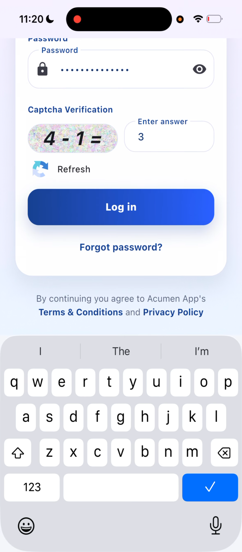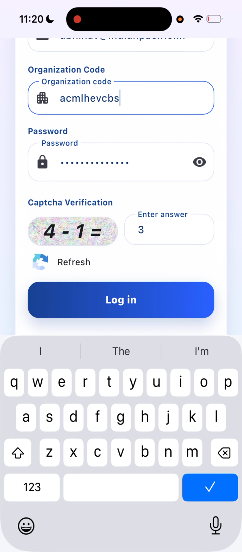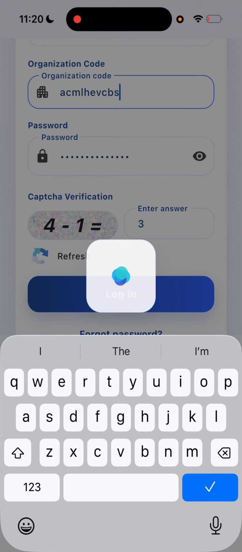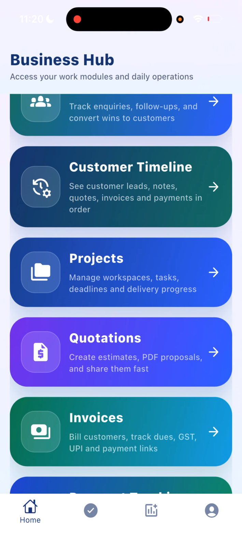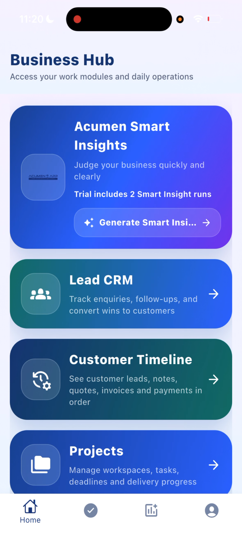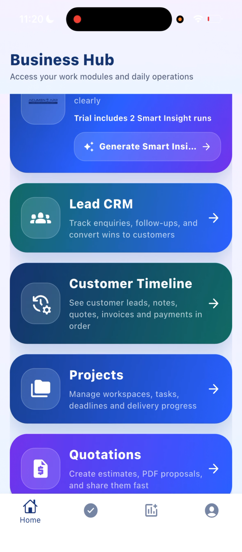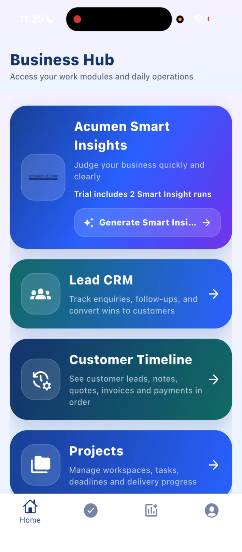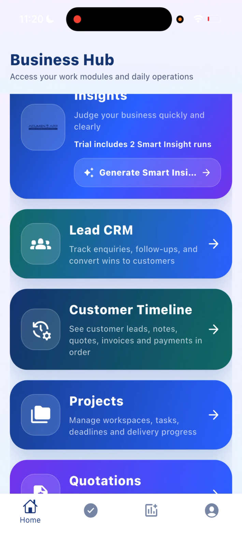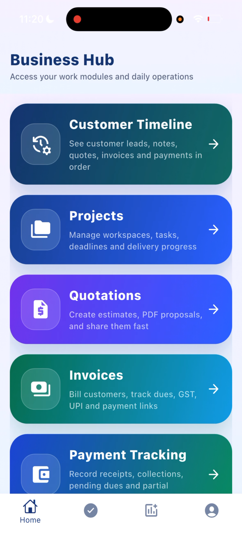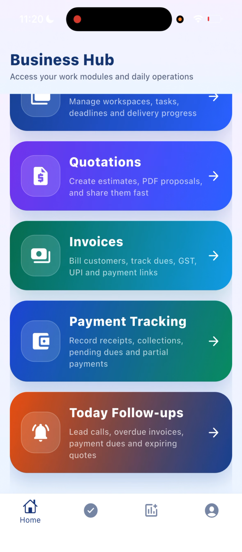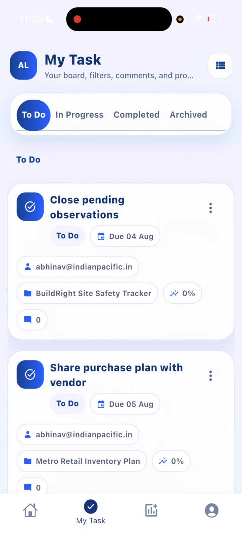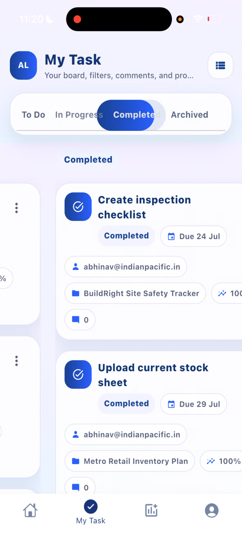So here I'm entering my application organization code, and I'm going to log in. So this is the home screen where all the business hub functionality modules are available. This is the business hub page, and from here you can manage the lead module, customer timeline, projects, quotations, invoices, payment tracking, and today's follow-up. Here are the tasks assigned to myself.